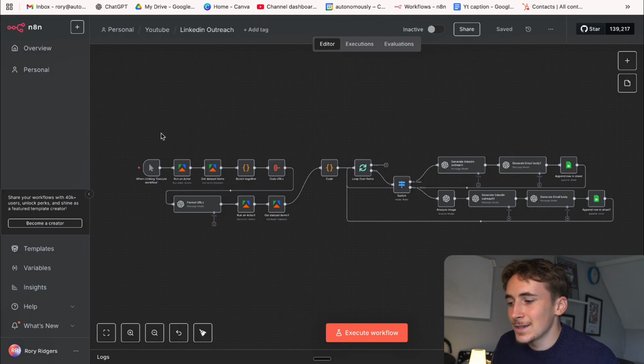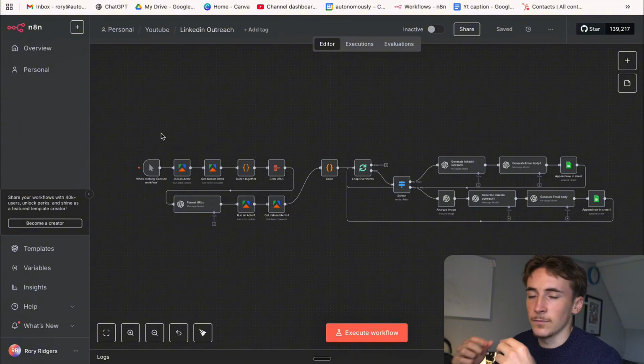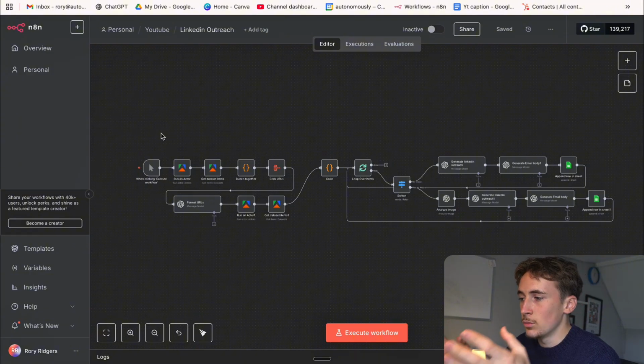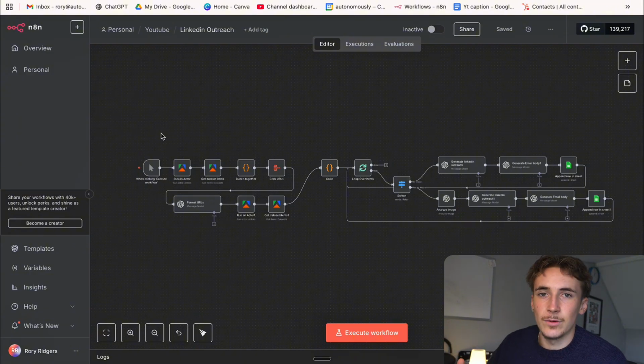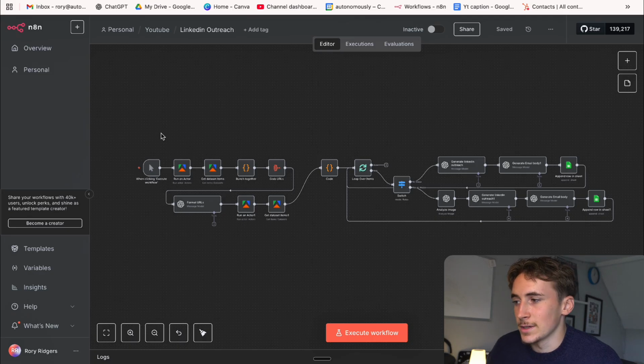basically it starts off with a click to execute. I would recommend having this on some kind of timer or having it on a form submission so that it can actually be regular. But for this demo or for this example, we're just doing a click to execute. Makes it a little bit easier when we're demoing this out inside of N8N.